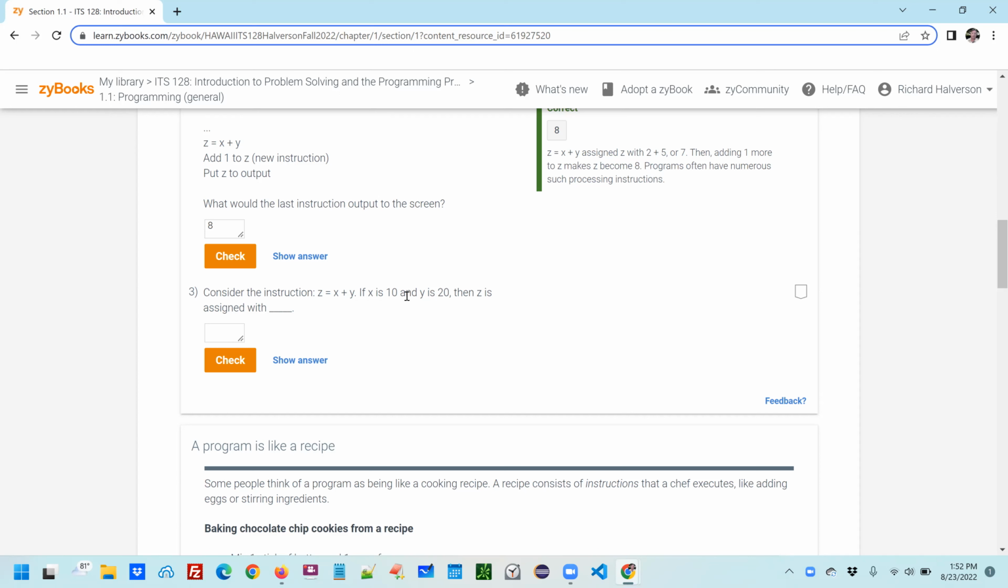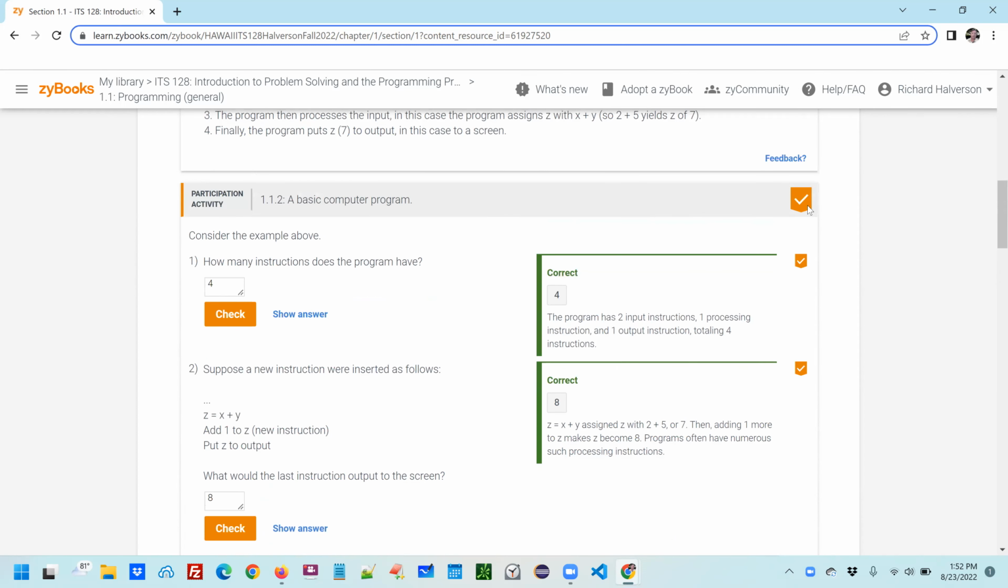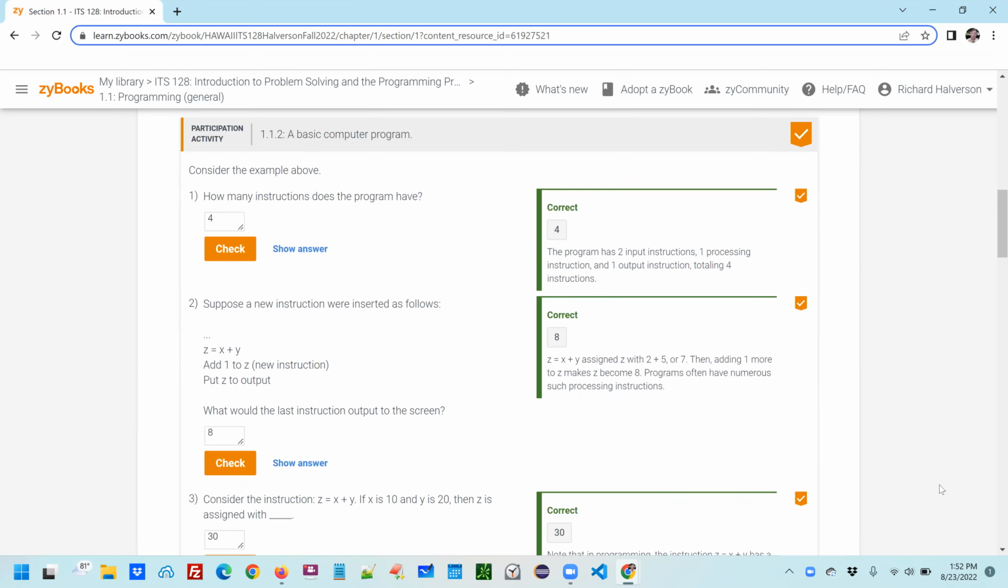Consider the instruction where x is 10 and y is 20, then z is assigned. That's 10 plus 20, is 30. So it'd be something like 30. And let's see what happens if I put the wrong answer. I'm going to put 20. It's a wrong answer. Anyway, so the answer is 30. Or you can click show answer twice. Okay, so then I got all these points, and now I got other points. So that's all it is.